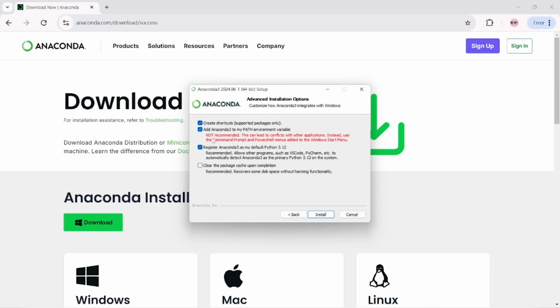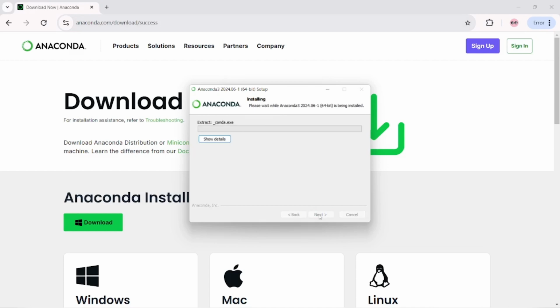Then I want you to enable this option, add Anaconda to my path. What this does is it basically allows you to run certain commands from your command line, which is going to be very useful for us when we get started, and you're going to see that very soon also. So click on install. Take note that Anaconda used to take time to install when it gets to this certain part of the installation process. That's why some people prefer using Miniconda instead of Anaconda.